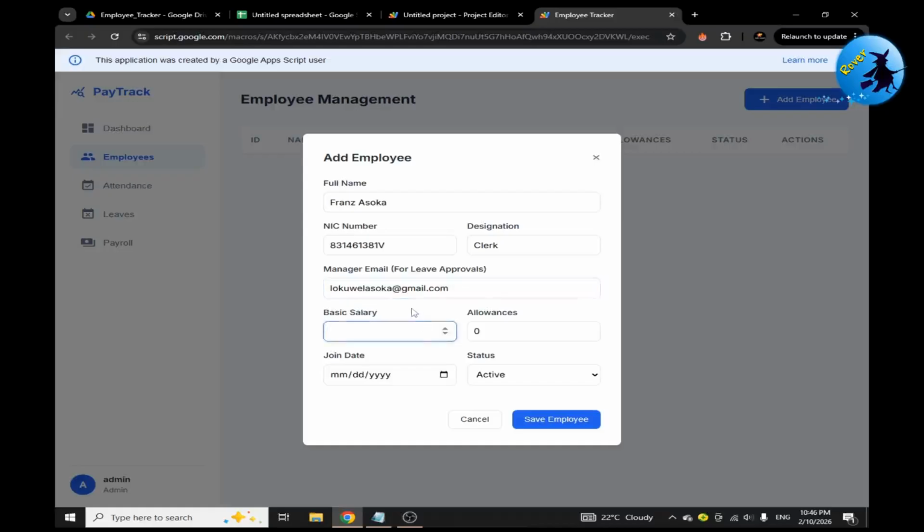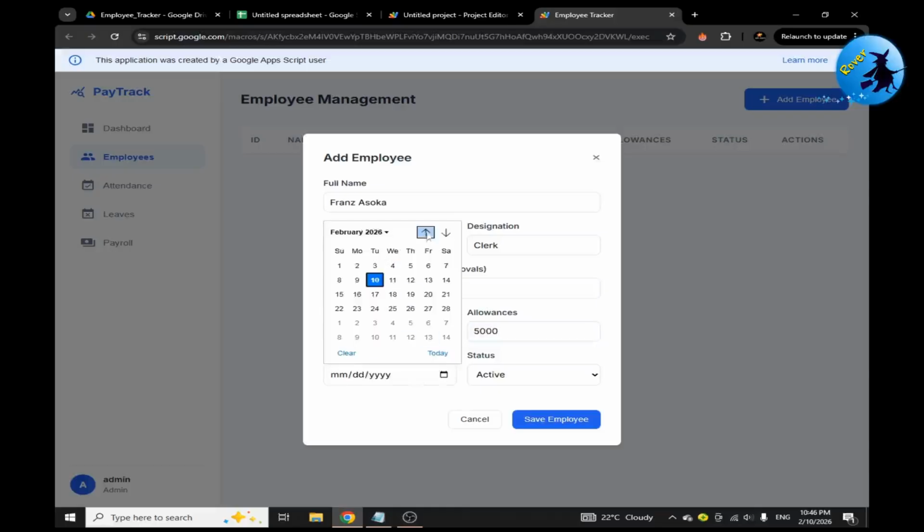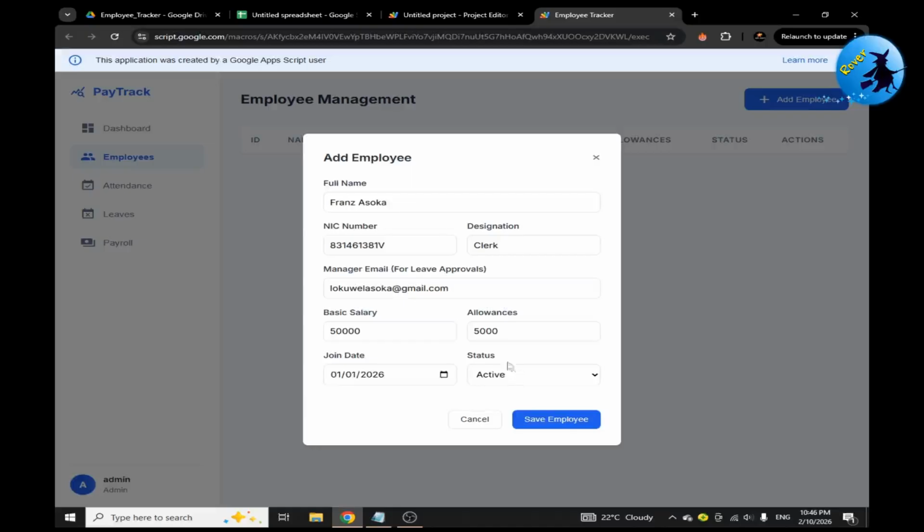and here you need to enter the basic salary. Here it is 50,000, and you need to enter allowance if any. Here it is only 5,000. Just say the join date is 2026 January 1st. And here you can set the status. Here I keep it as active. Once you fill all these fields, you need to click on save employee.